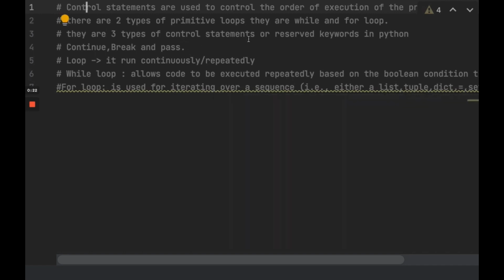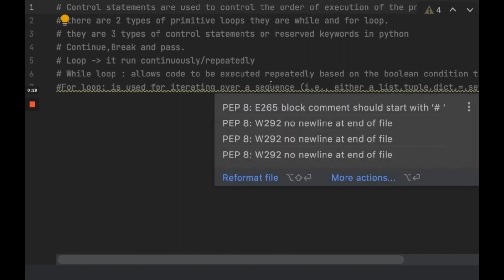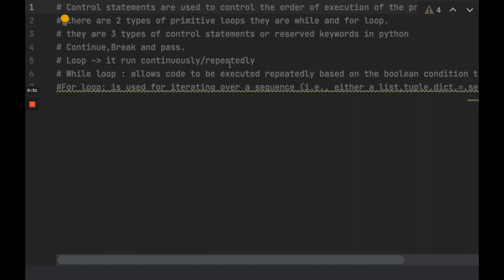There are two types of primitive loops, the while and for loop, as you already know, and we also have three control statements, which are also reserved keywords in Python. Those are continue, break, and pass. Let me explain what exactly continue, break, and pass mean.